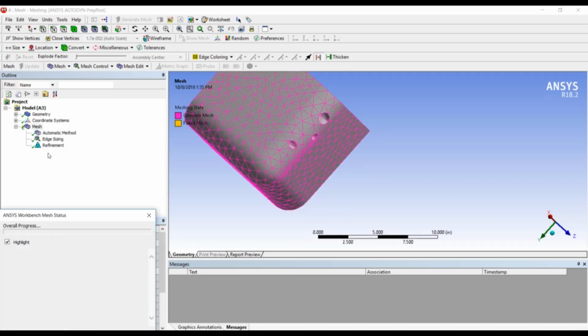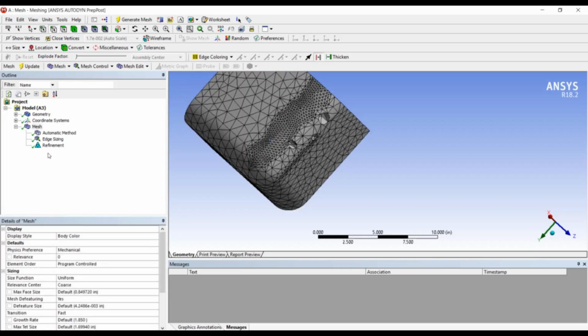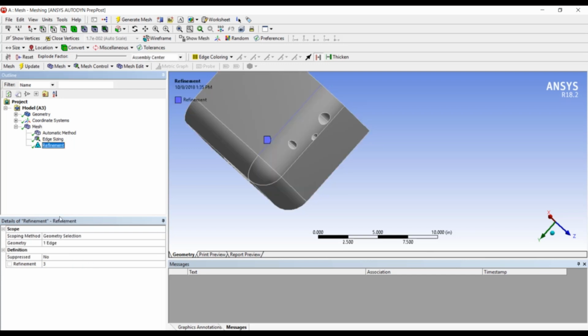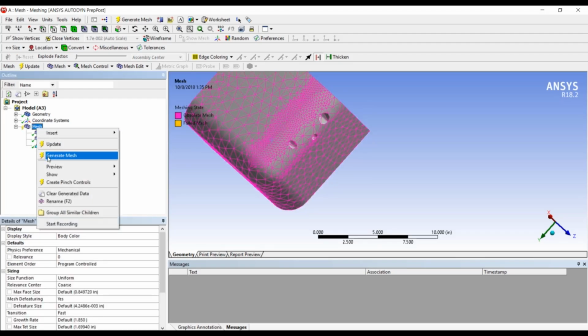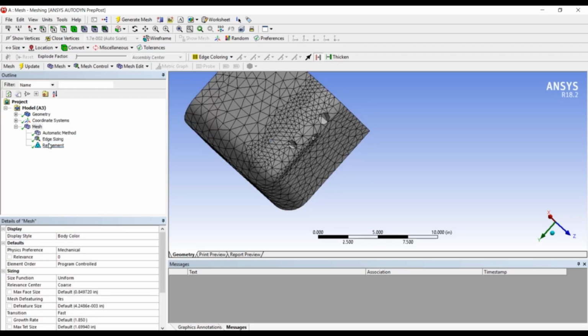And if you observe carefully, you will see that a lot of refinement has occurred at this line only, and in other areas the refinement is not done. Likewise, you can also decrease the refinement. I have decreased the refinement to 1, and I am going to update the mesh. See here, when I had a refinement setting of 3, I had a finer mesh, but here with a refinement level of 1, I have a coarse mesh.